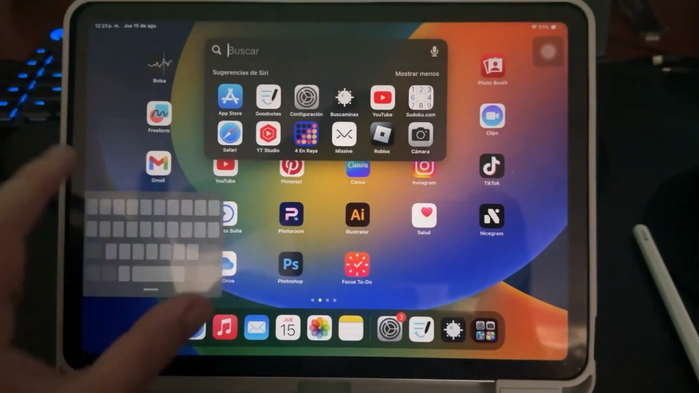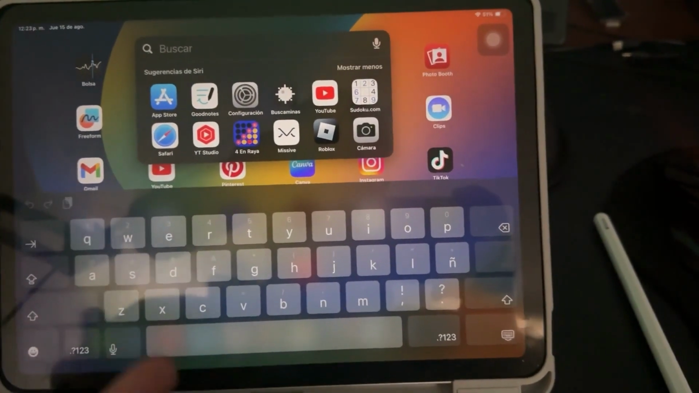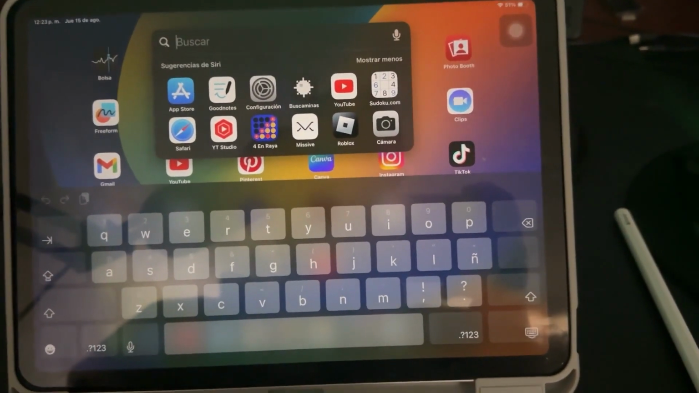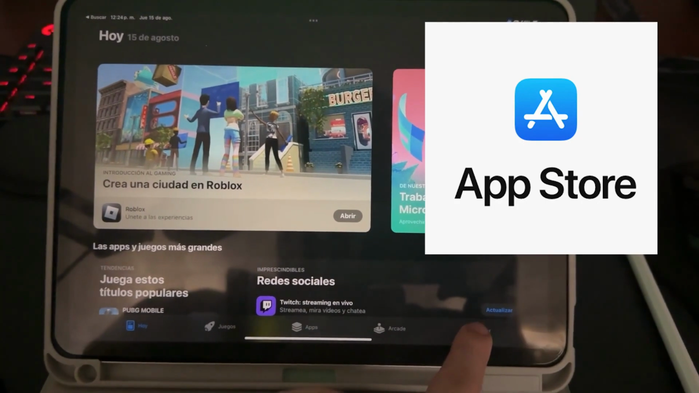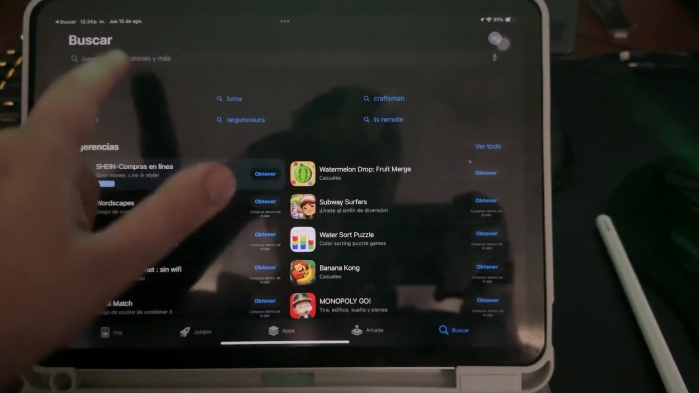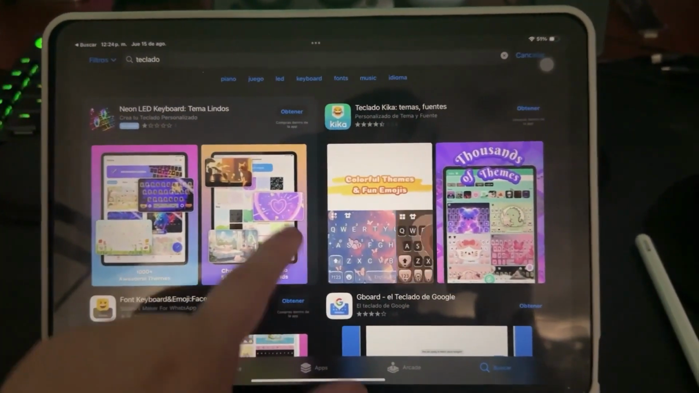Now, this is the first option. You have to make the keyboard appear as a large keyboard or a floating keyboard. Now, if this function does not serve you, does not work, or is not to your liking, the other option is to go directly to your App Store, your Apple Application Store, search, and simply look for the word keyboard so that alternative applications appear directly.